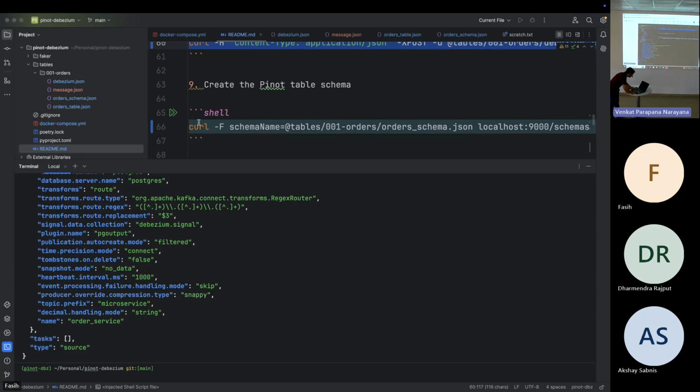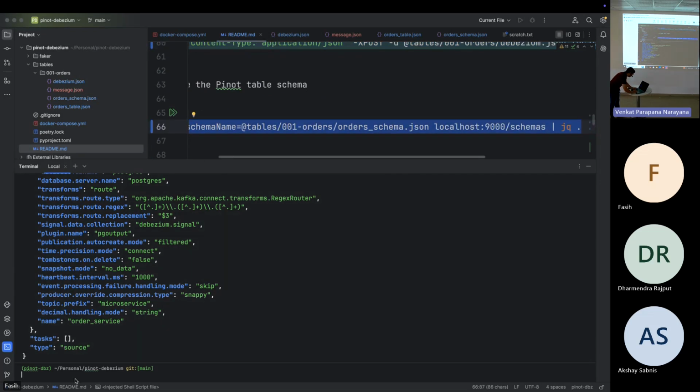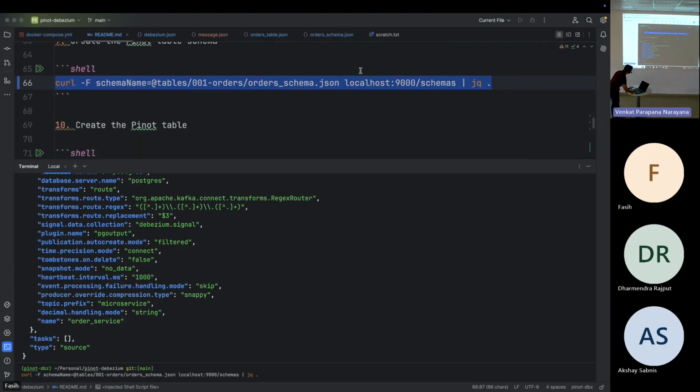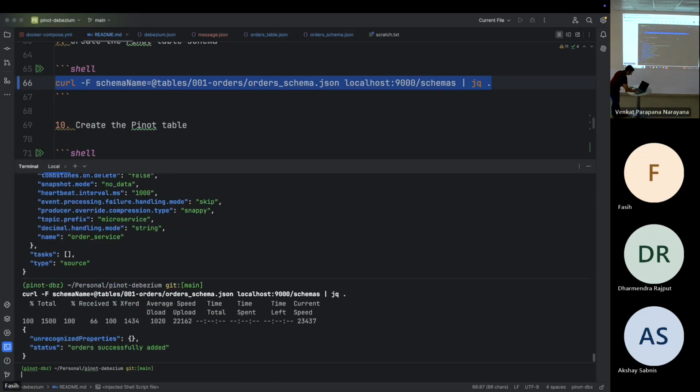Next, we will create a schema in Pinot. Again, you can do that by using a REST API. I'm running this command in the terminal below. It says orders schema was successfully added.